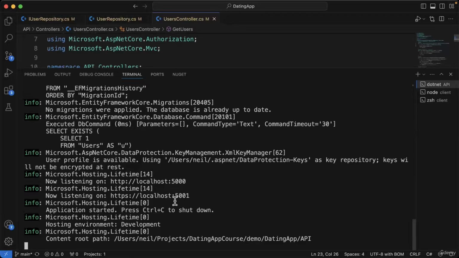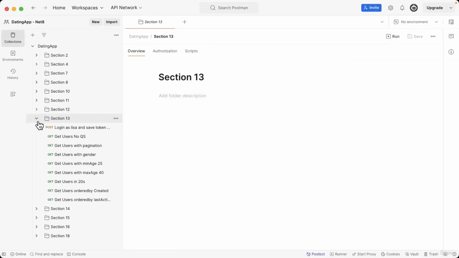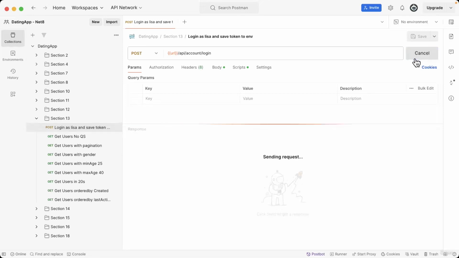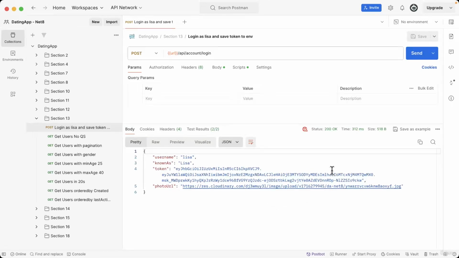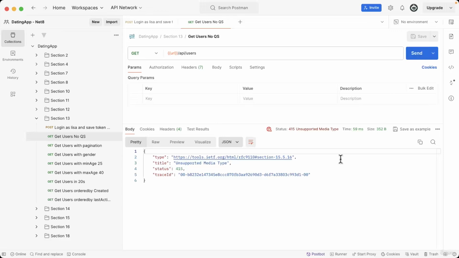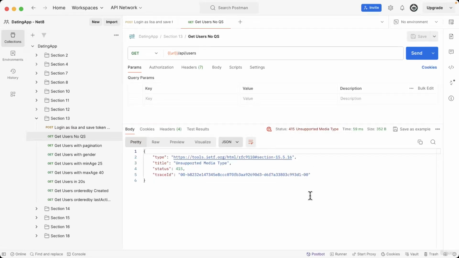So now that has restarted, let's head over to Postman, and inside section 13 we have a bunch of requests to test our pagination. So if I log in as Lisa and save the token, then I get the token back. That looks good. And then if I try and get the users with no query string, let's see what happens. And if I click send, then we get a response of a 415 unsupported media type. Well, let's take a look at why this has happened.